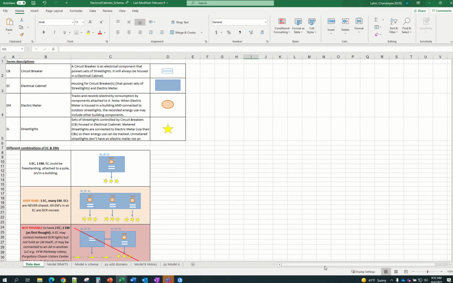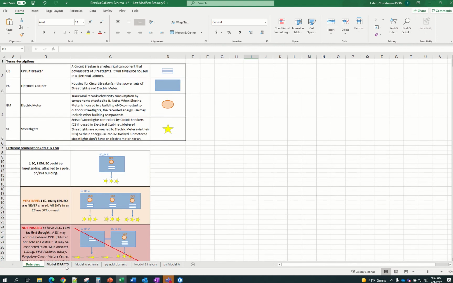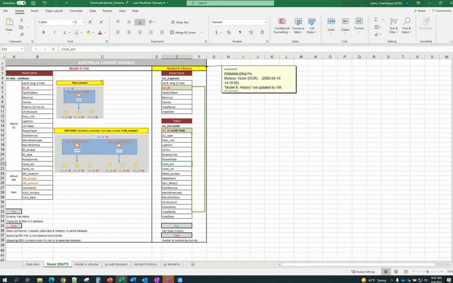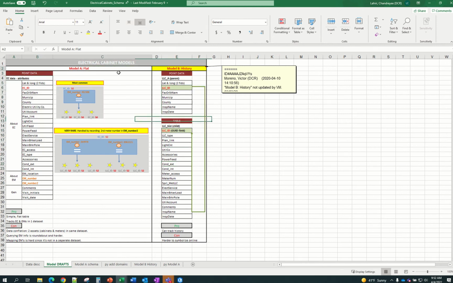In this particular data set, this is just some data descriptions that I have here, what some terms mean. This is a draft of two different ways I thought of modeling this initially. Do we have a flat model? Do we have a related model? We ended up going with this model. So today we're looking to create this. We're looking to create a point data set that has these attributes in it. It's as simple as that. And some of these attributes have a lot of pick lists. So that's the draft of the model for the data we're creating.